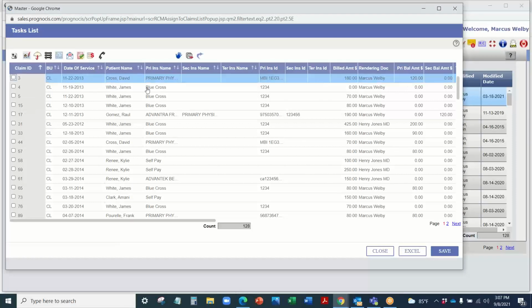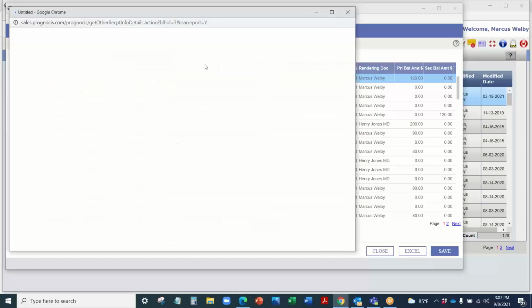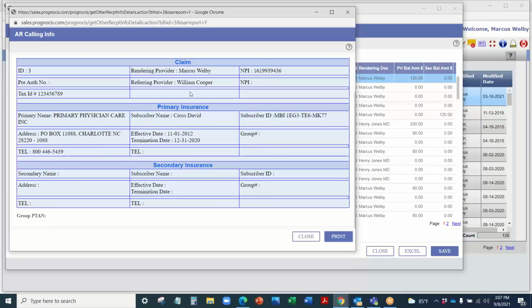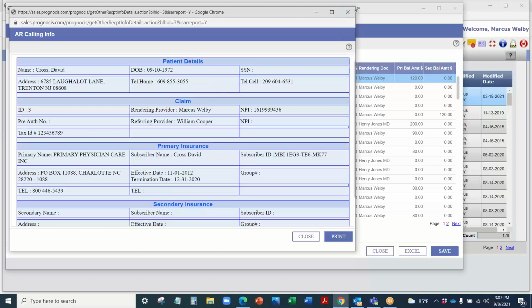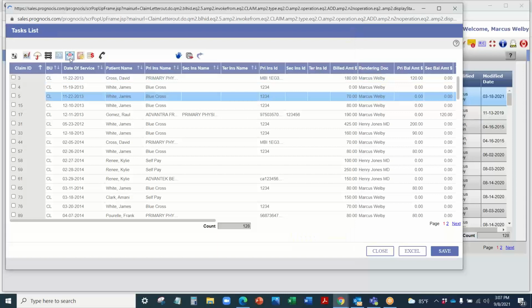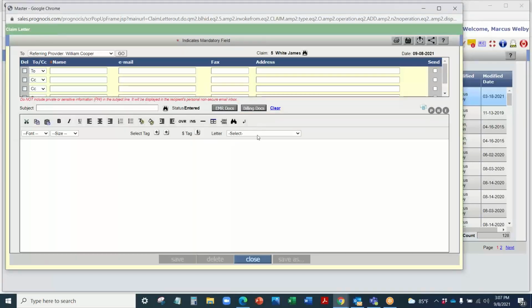From here, they don't even have to click into the claims to work some of them. They can click this little button and see the phone number. So if I'm contacting employers or patients to collect money, I can come in here and see the information there. I can also submit and create an appeal letter from here.